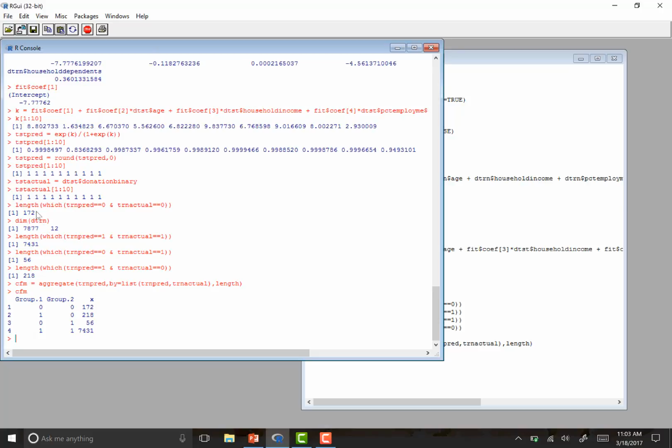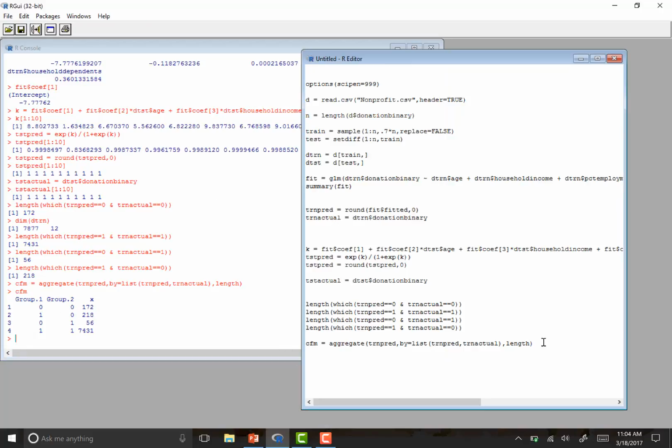The same we had up here for train pred 0 and train actual 0. So it's counting how many train preds were equal to 0 while simultaneously the actual value is 0. So this says, when did I predict a 0 and receive a 0? 172 times. Now to make life easier, I'm going to relabel the column names.